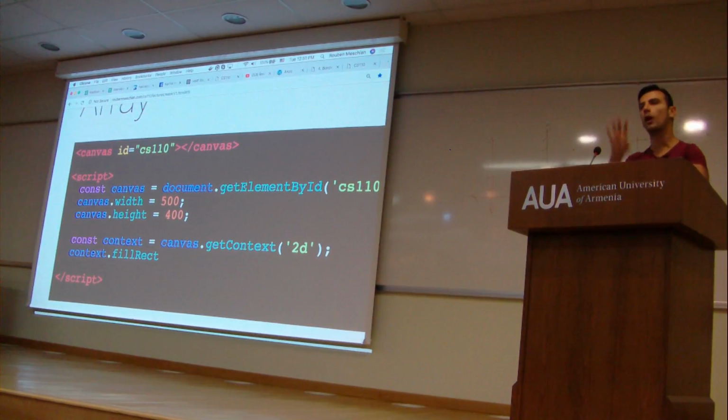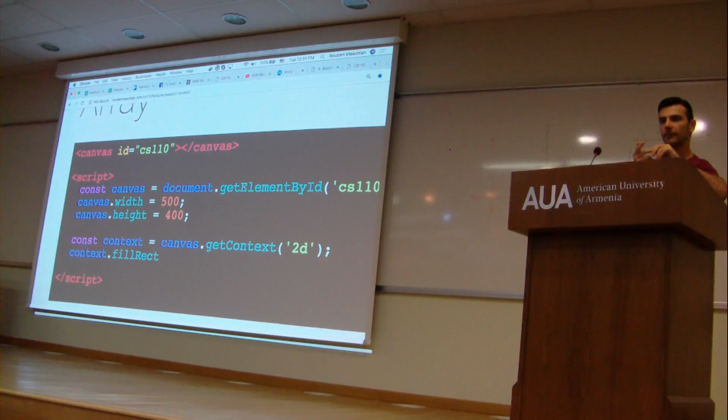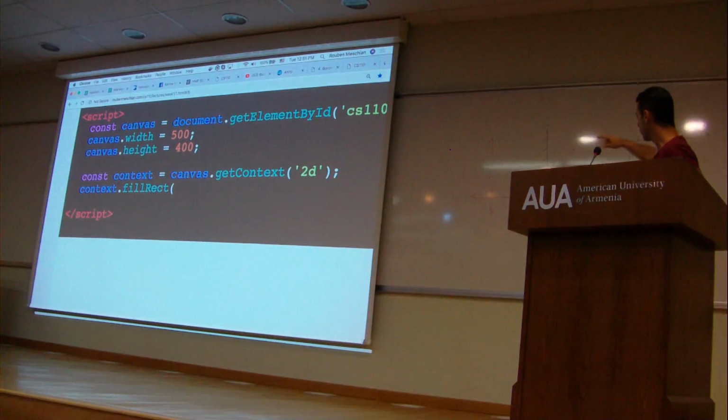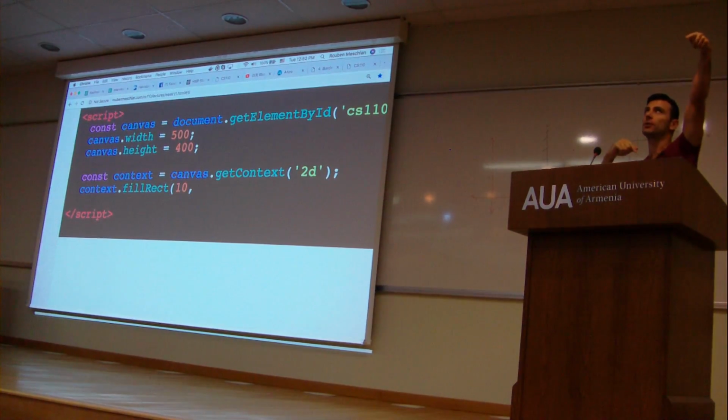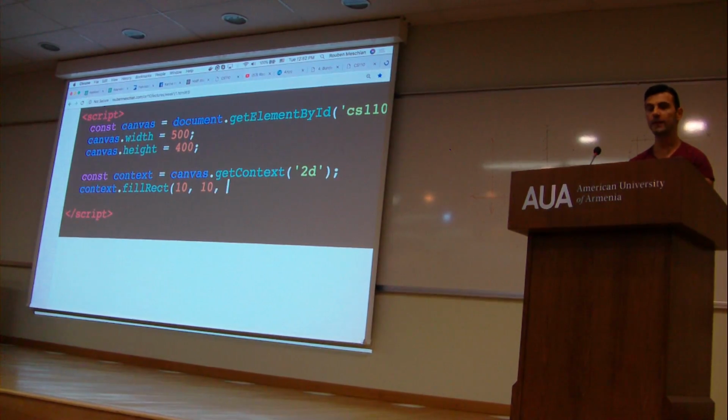fillRect takes 4 arguments, 4 inputs. The x, the y, the width, and the height. Exactly, 4 coordinates. So let's specify 4 coordinates. So x, easy, right? Let's have it be 10 pixels to the right. The y, 10 pixels down. Remember, it grows this way. So starting from here, let's go 10, 10. We need a size, right?